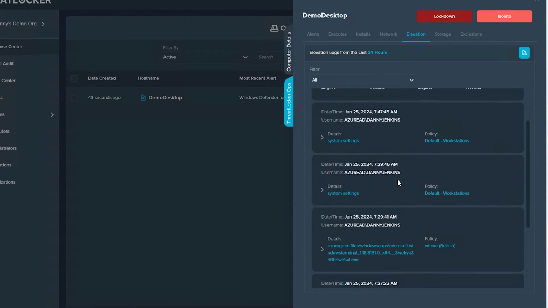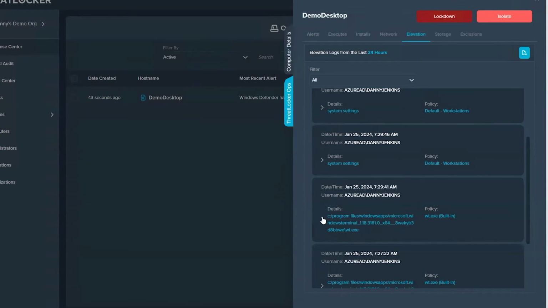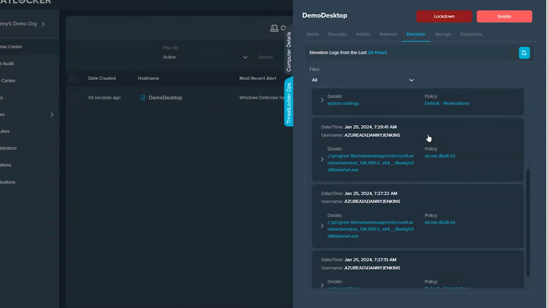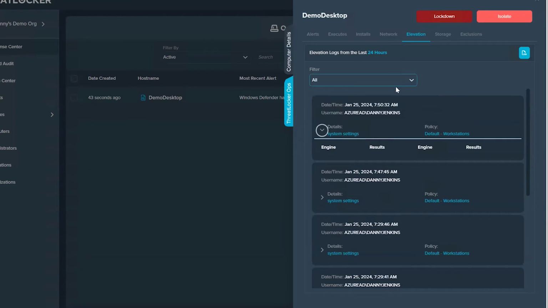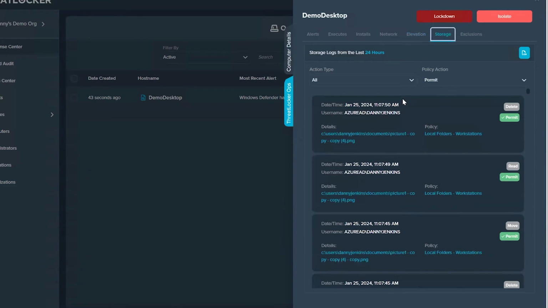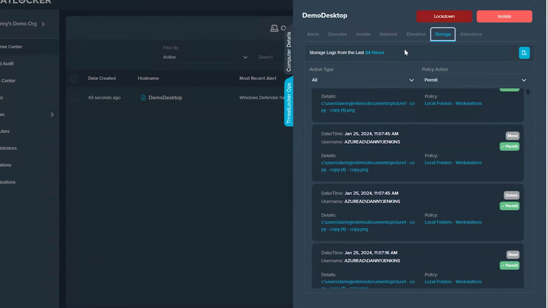So I can see any information about elevations. I can see Windows Terminal was elevated or details there. Again, with these elevations, if anything bad happens, they'll be flagged as well. And of course, storage actions as well. So we can see here before that I was deleting files, and we can see that they've been deleted. This allows you to paint a picture of, is there potentially something bad happening?